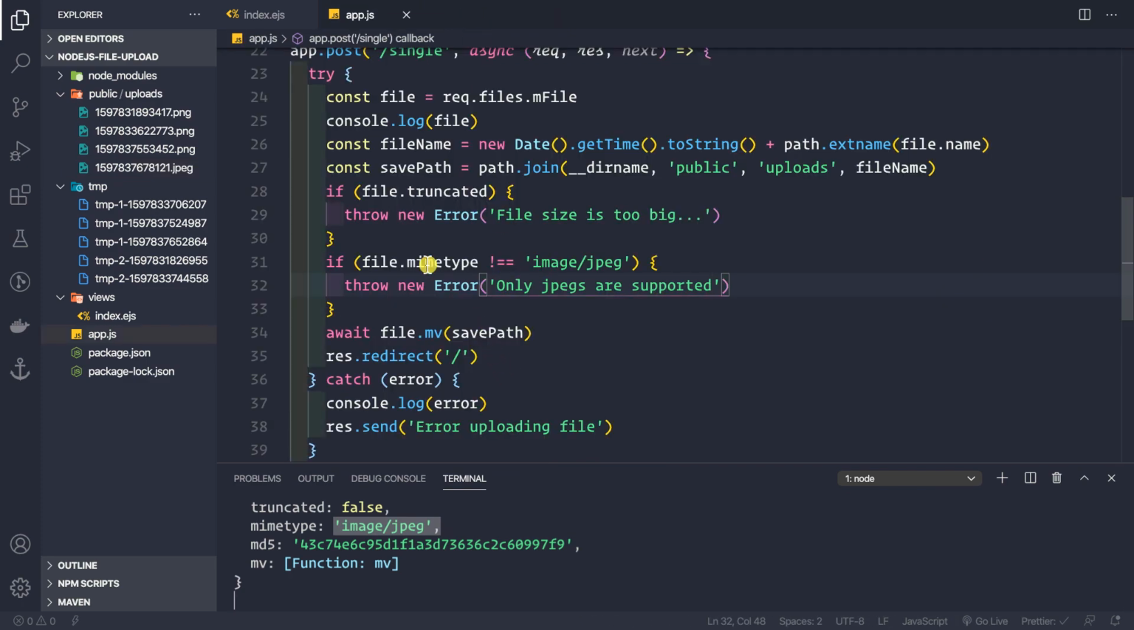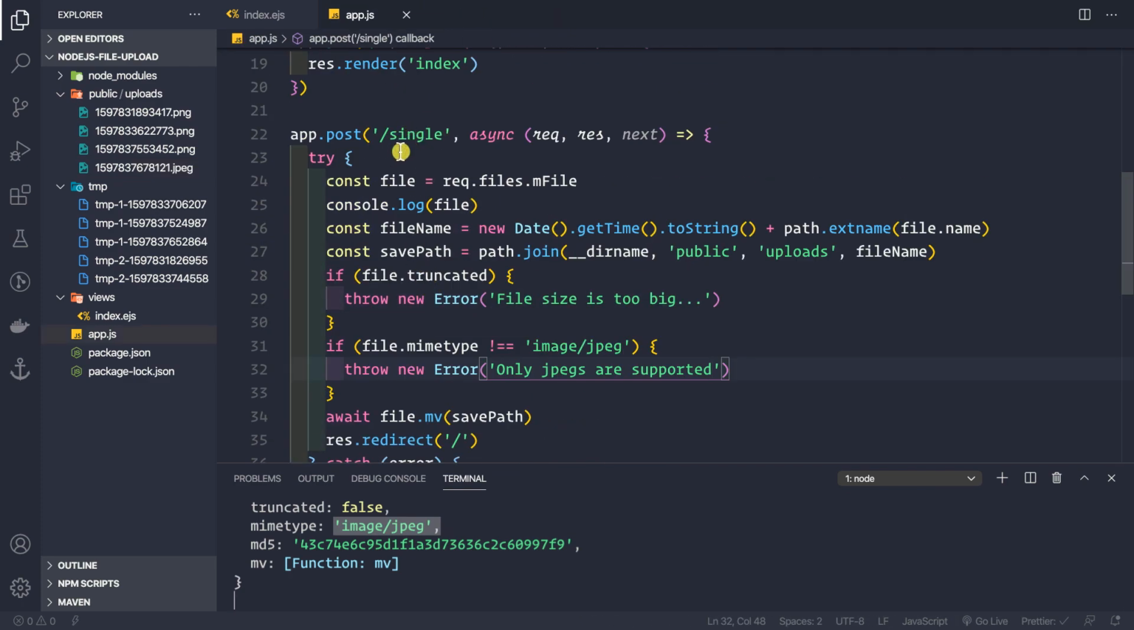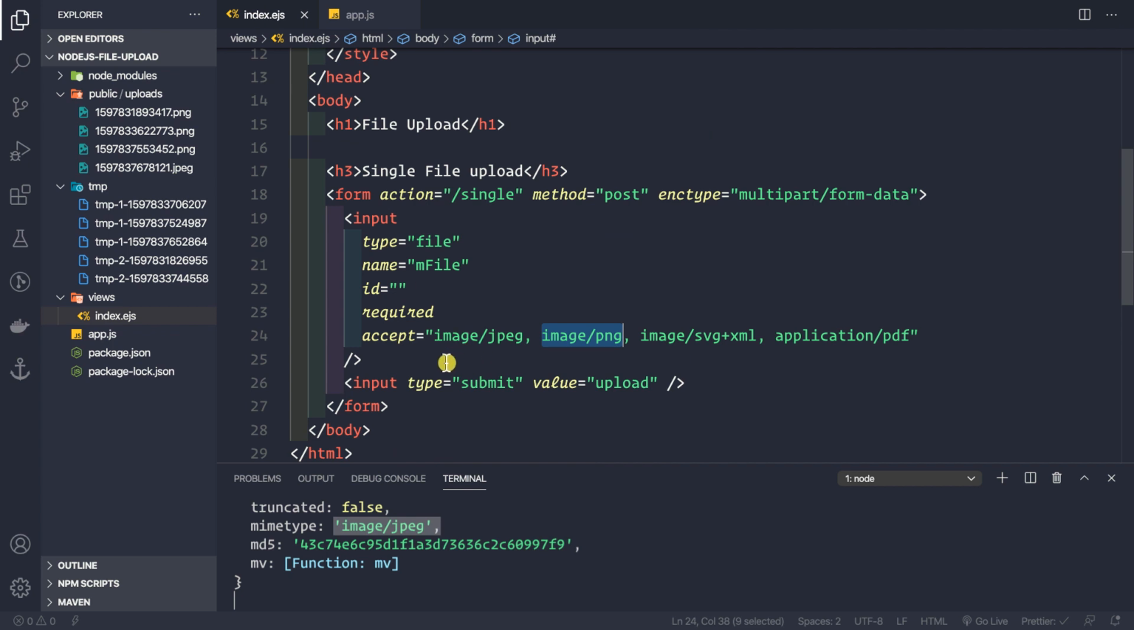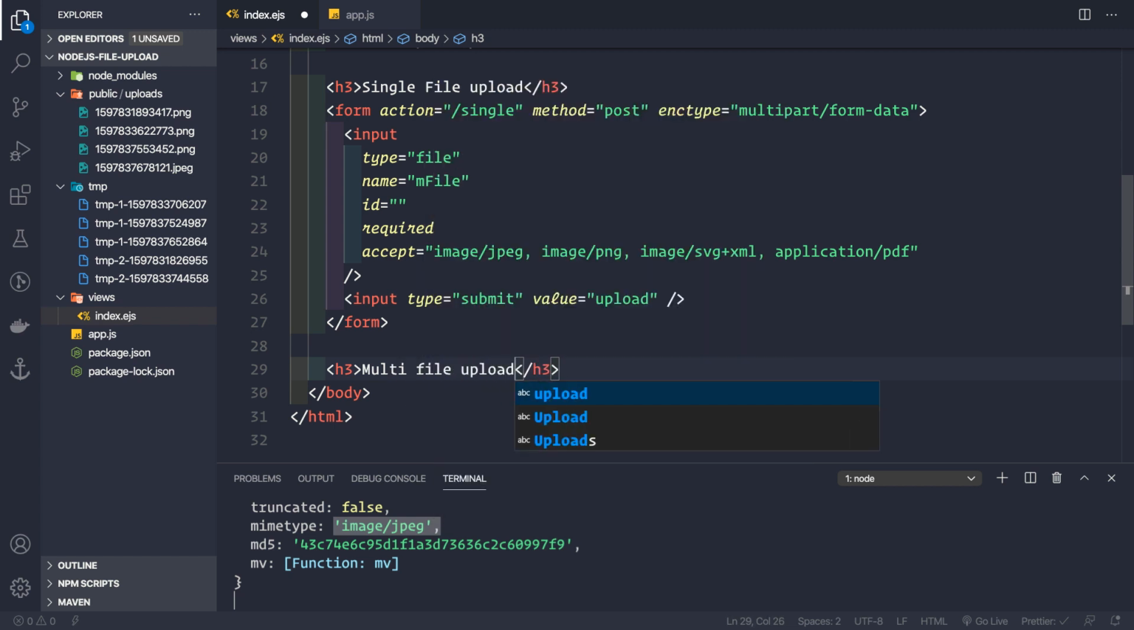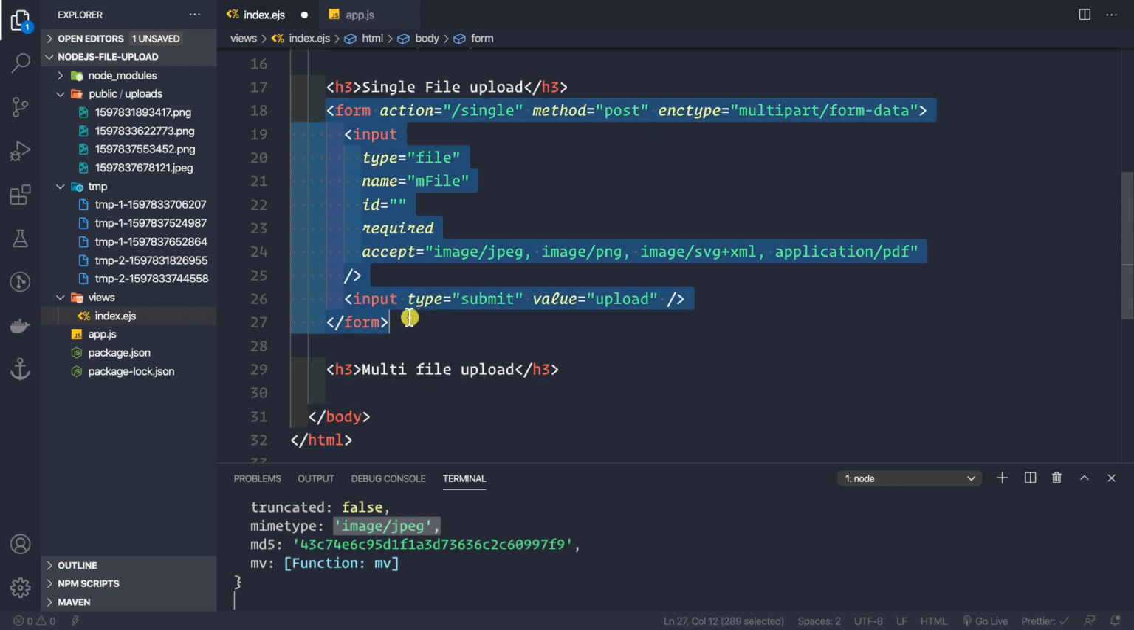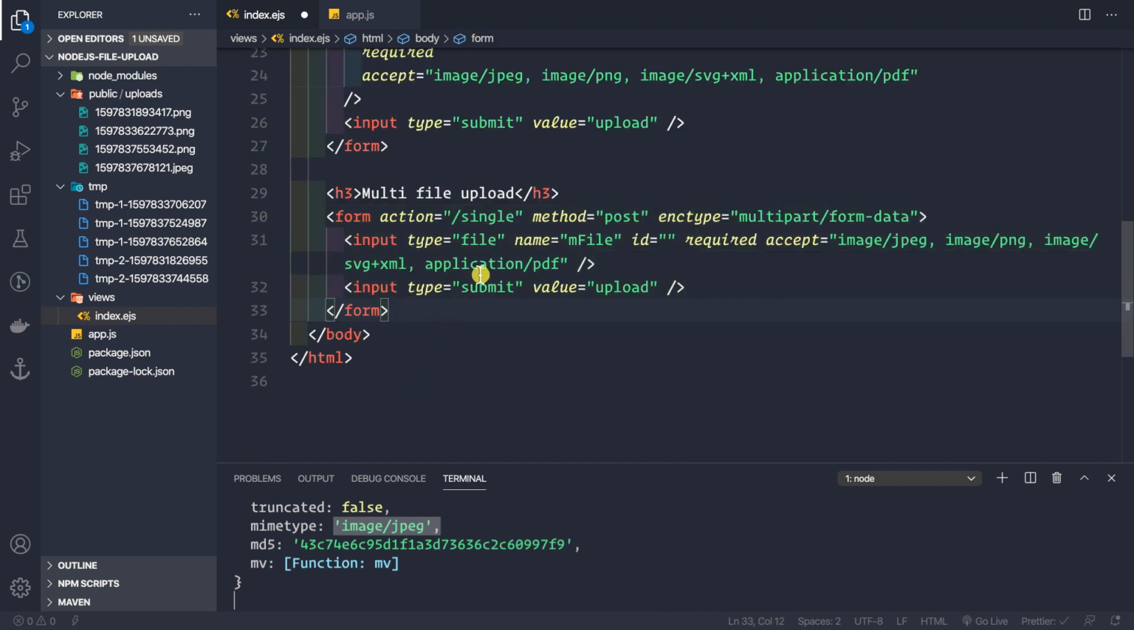So now let's see how we handle multiple files, since here we only handle a single file, that is, if the user is trying to upload a single file. So let's handle multiple file uploads. For that, the first thing I am going to do is go to my index.ejs file, and here I am going to create a new form for the multiple file upload. So let's create an h3 here, not an h2 but an h3, and multi-file upload, like this. And here I want to copy the same form, and we'll change whatever is necessary.